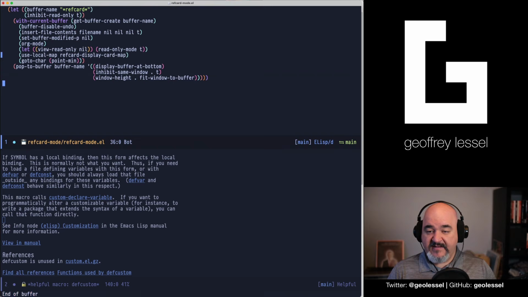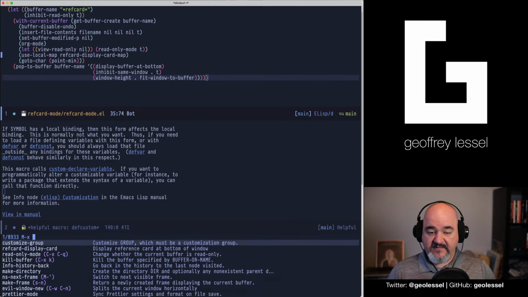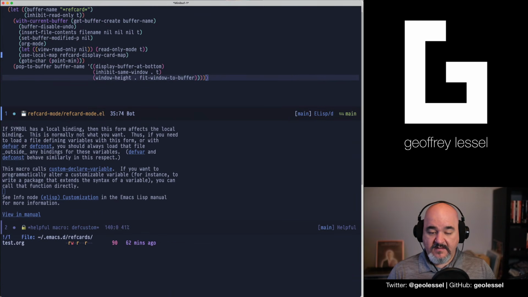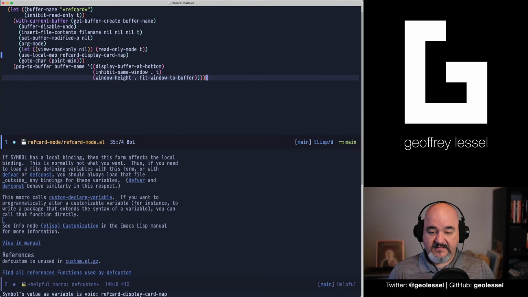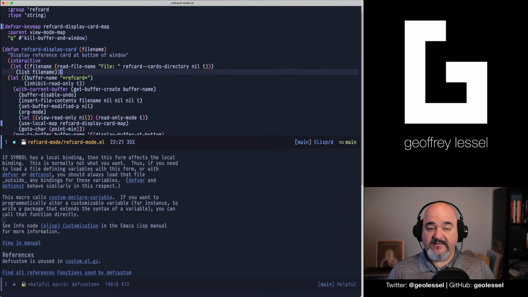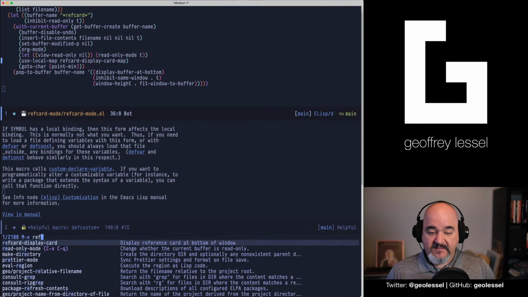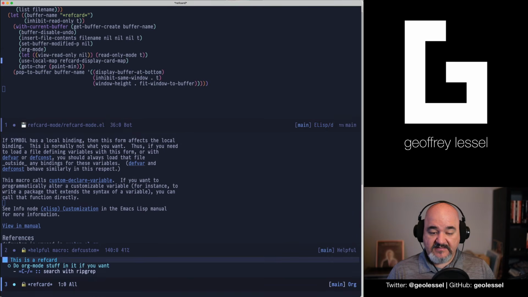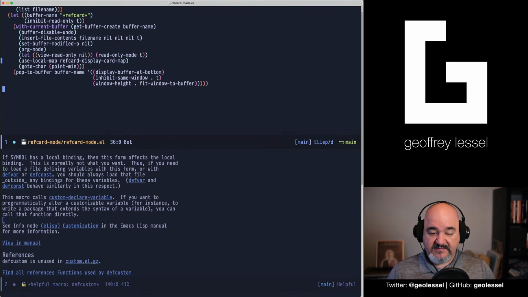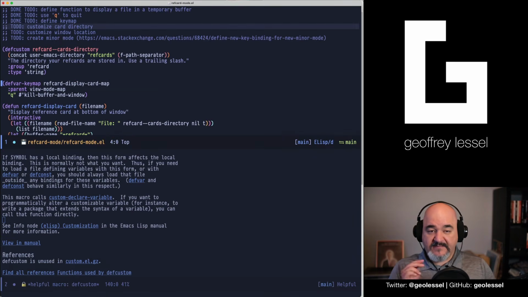Let's redefine it and see if it still works. Redefine it, ref card display card. No. Symbol's value as variable is void: ref card display. Oh, I forgot to do this, define the key map. Okay, let's try it again. Ref card display card, test. Yes. Perfect.